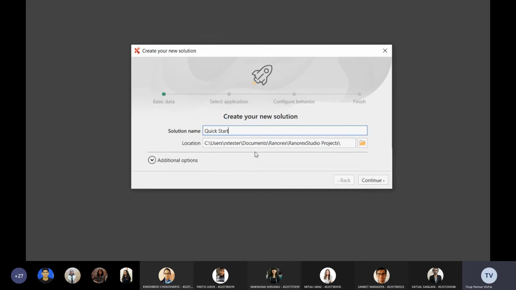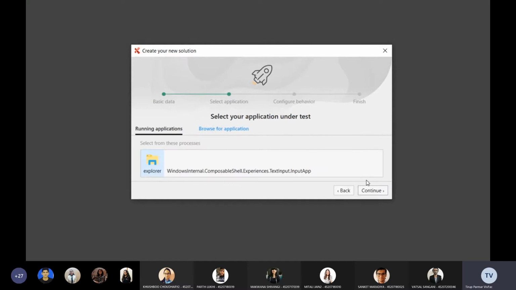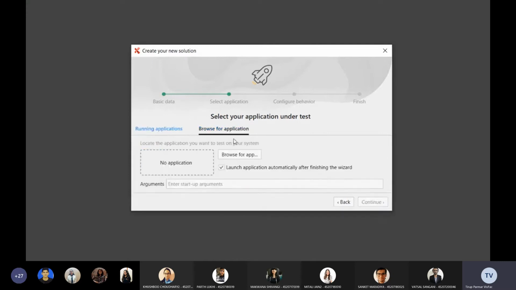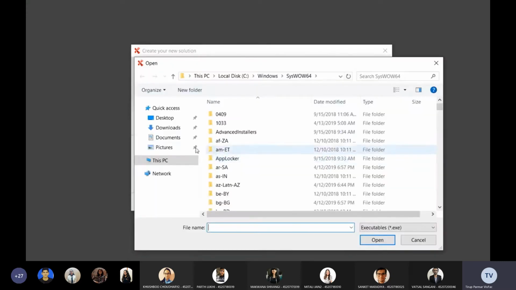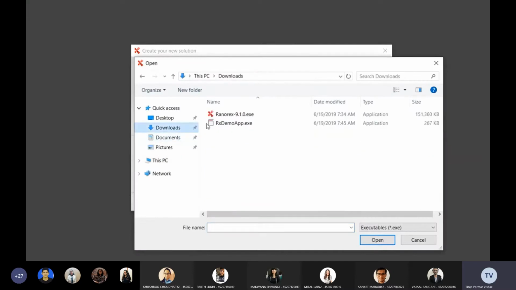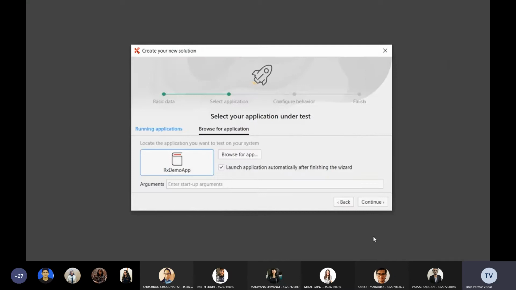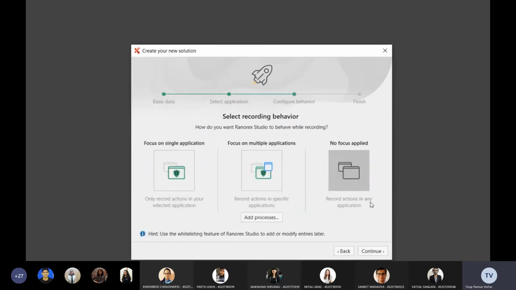Click Continue. Now the wizard prompts you to select your application under test. You can choose from a list of running applications or select Browse for Application. Here, you can navigate to where your application is saved. In this example, the Ranorex demo app, which can be found in the Downloads folder. Click Continue. The recording behavior dialog appears with 3 options.